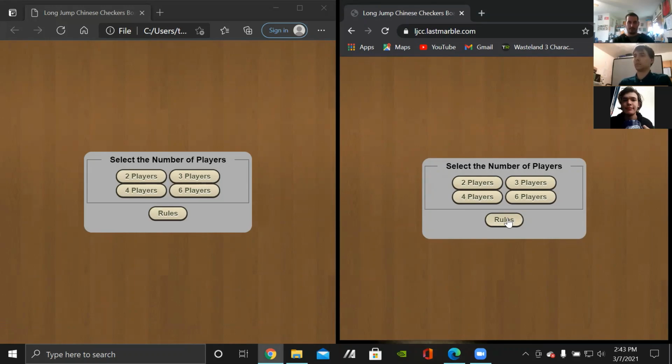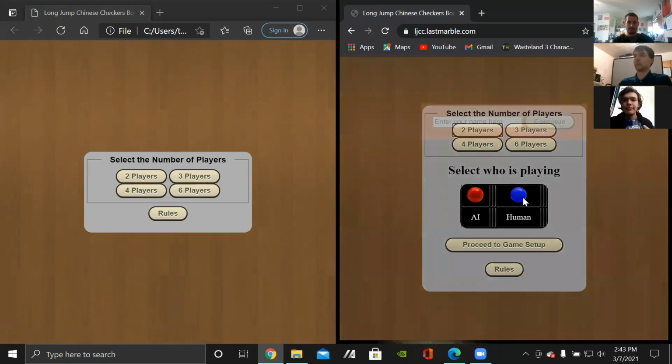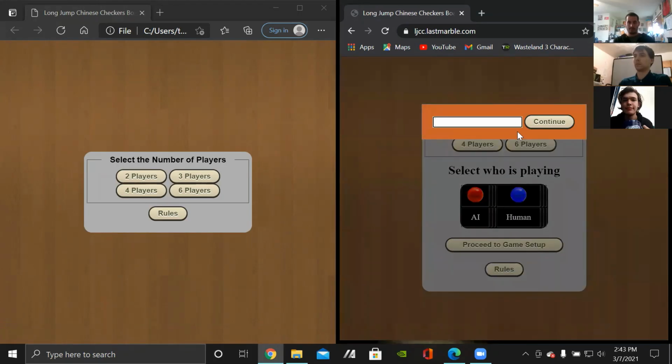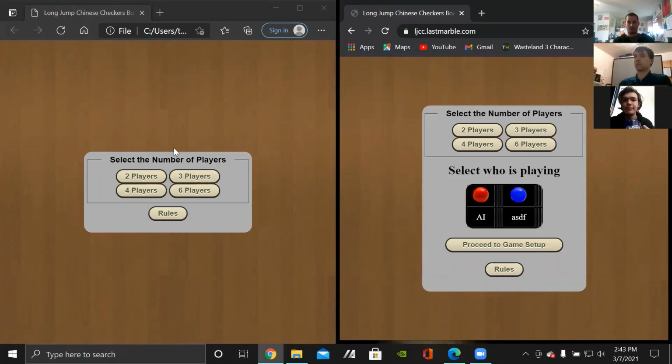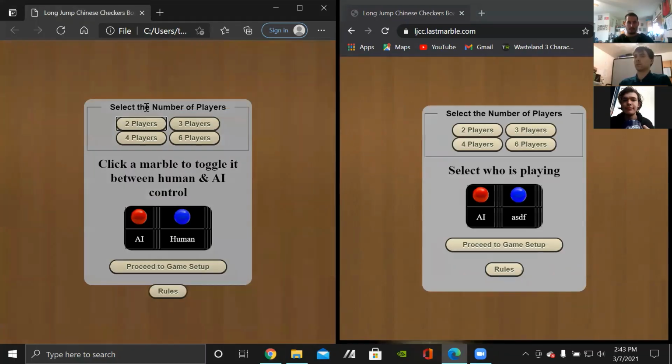But down here, it's just this button that nobody's ever going to click on. And then they're just clicking around trying to figure out what to do, and they have no idea. The next thing that happens is you pop this window up and it says select who is playing. Not a very informative message. So here I reworded that to be more informative. You click on a marble to toggle between human and AI control. Pretty informative. It lets you put a new name there.